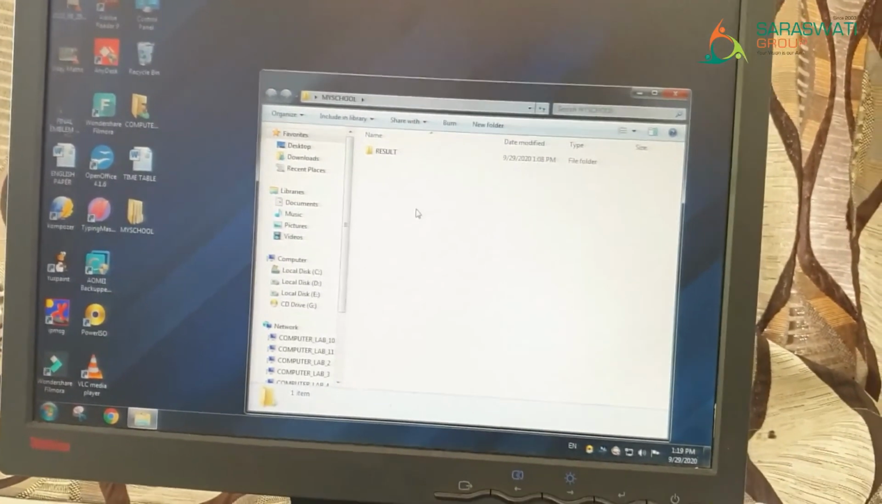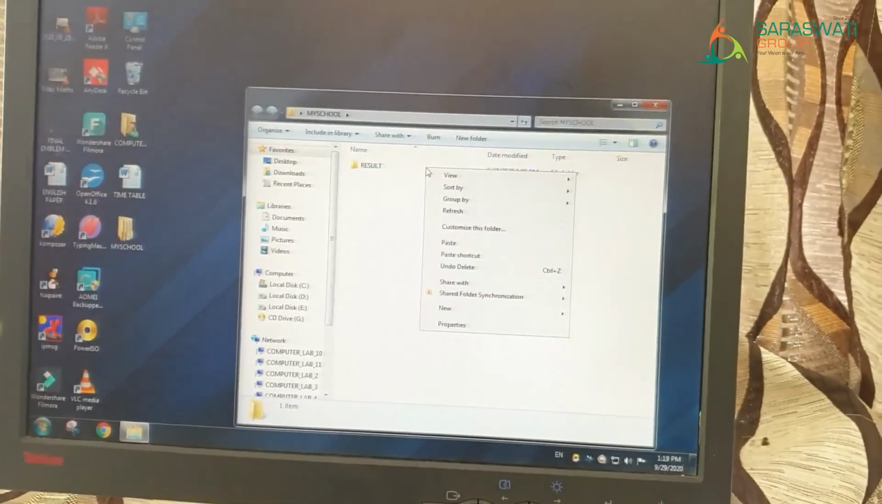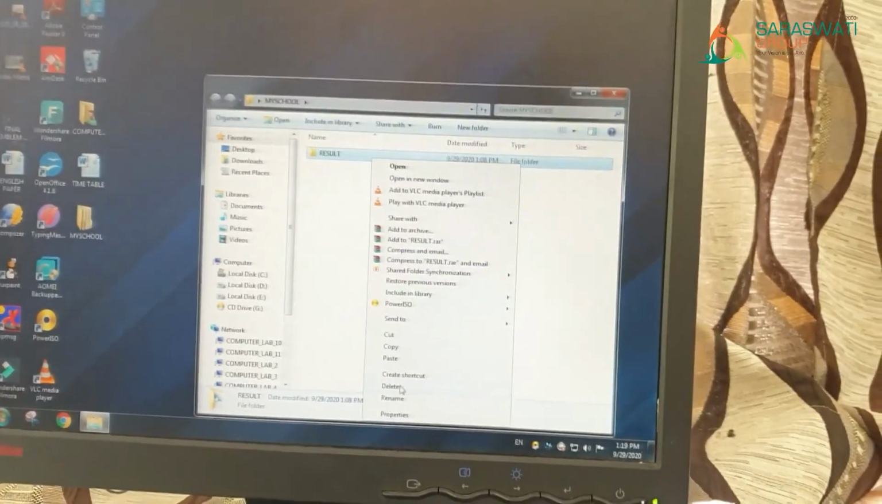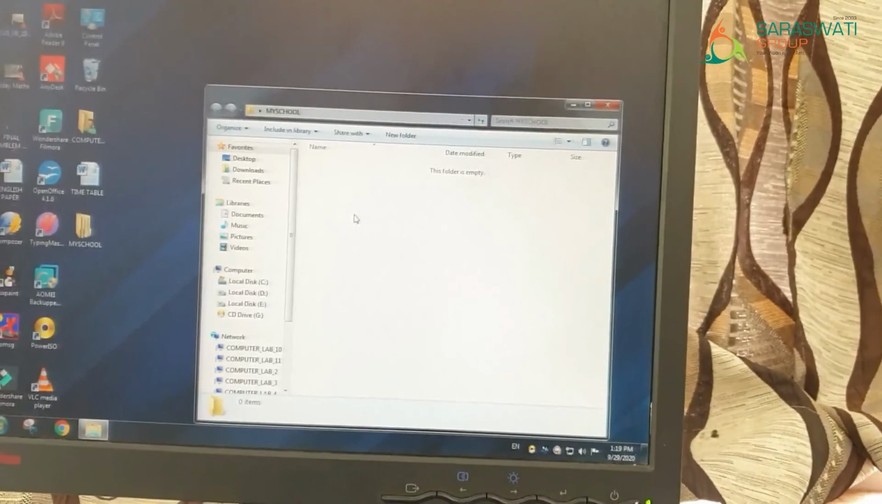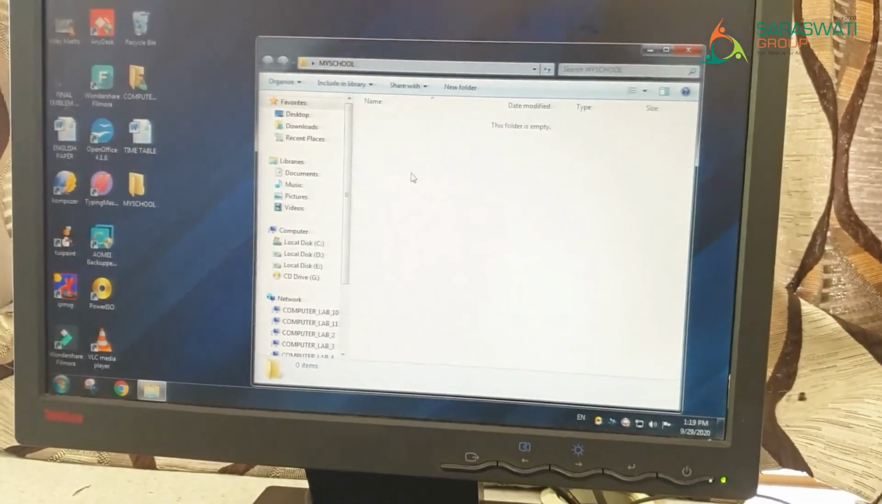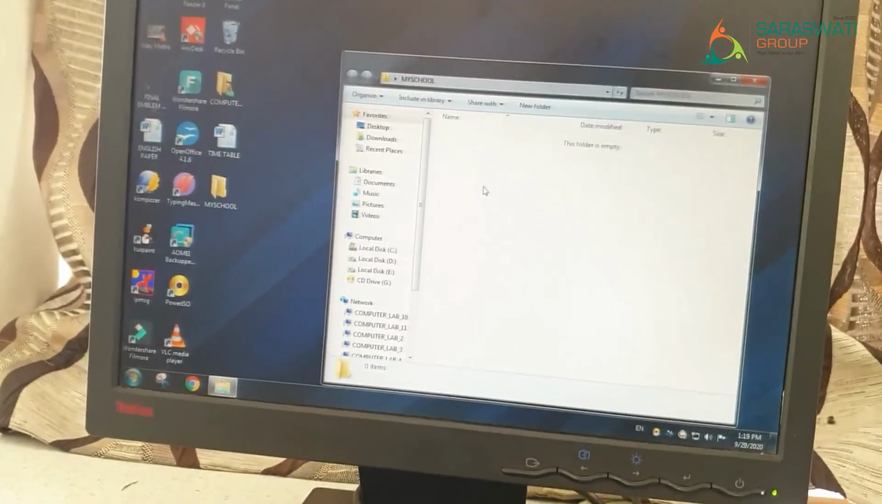In the same way, if you want to delete the folder, again do the right click and the delete option appears. Delete and yes, so your folder is also deleted. So in this way you can delete your files and folders.